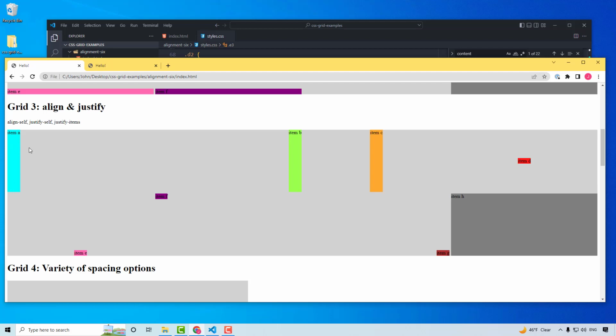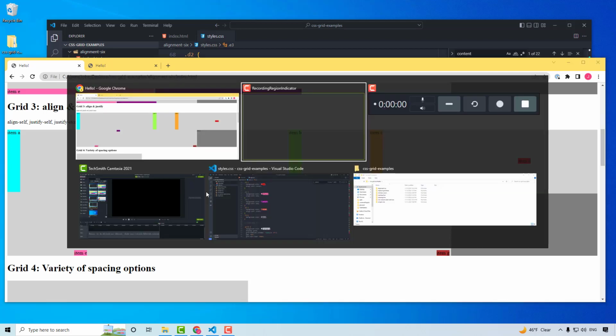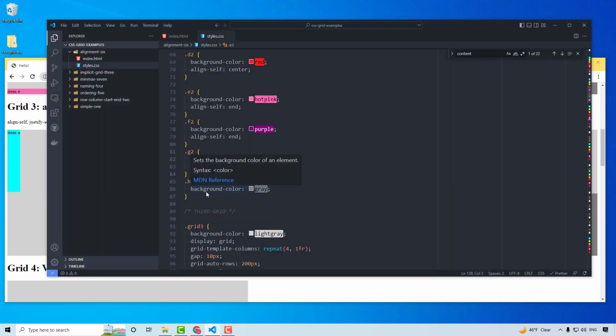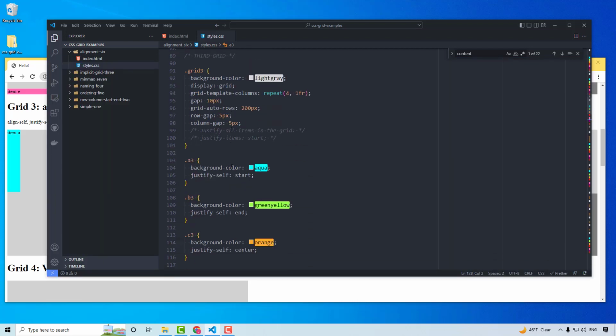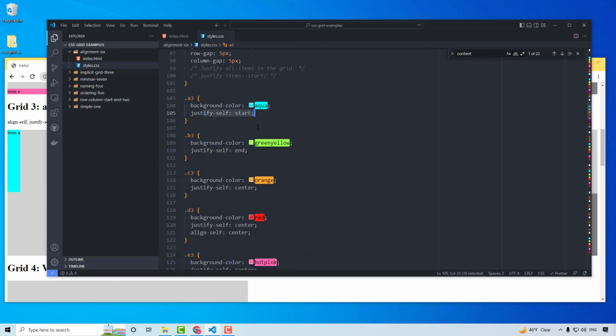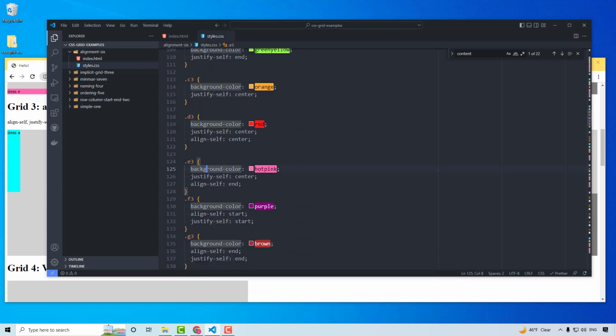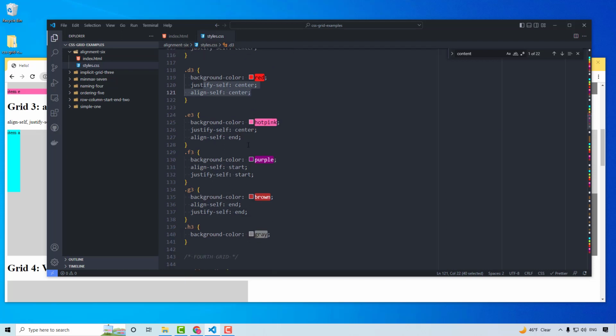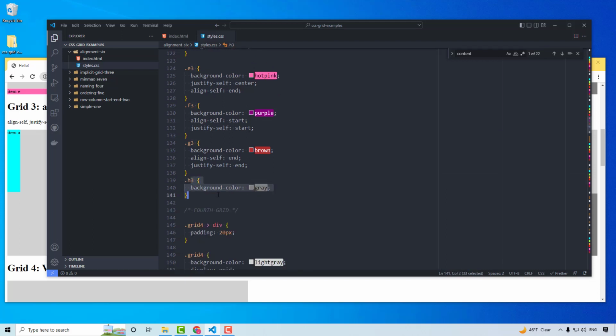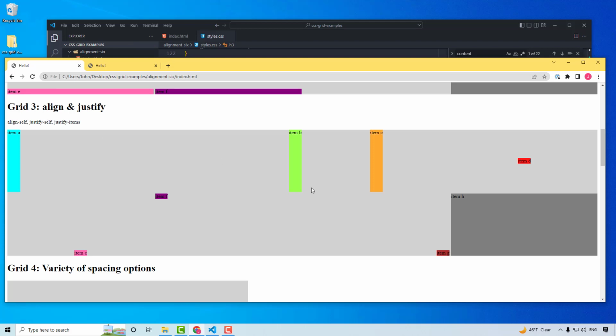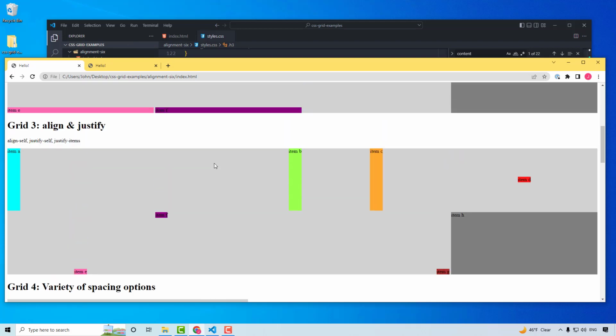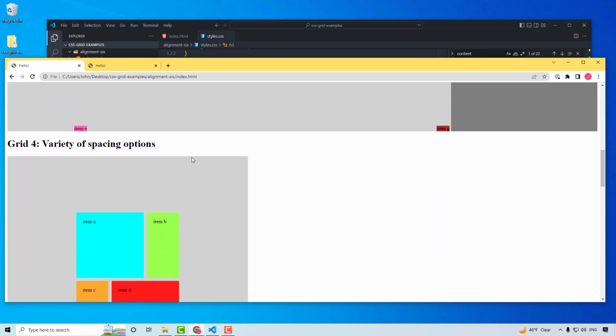Or we could just justify to the left and have it stretch all the way vertical, but be all tucked to the left or the center or the right. So a lot of different options here, just with a combination of justify and align. We can see that in grid 3, where we've got some things just justified, some things align and justified, and other things neither. Very simple here, just justifying and aligning to get the centering and alignment the way you want it.